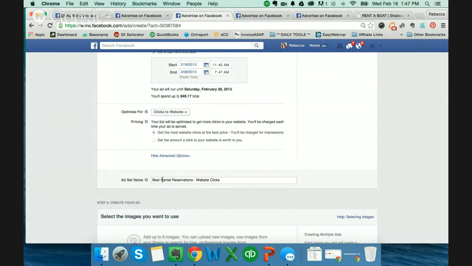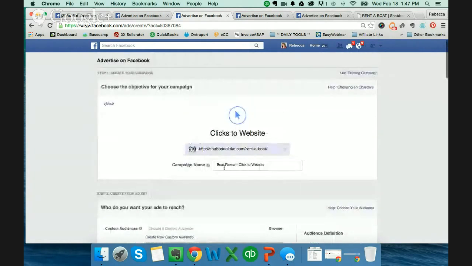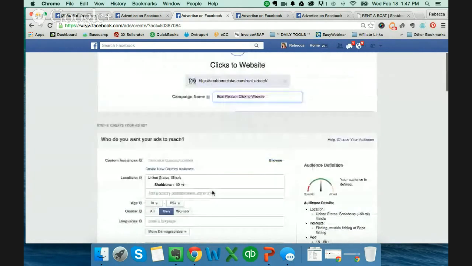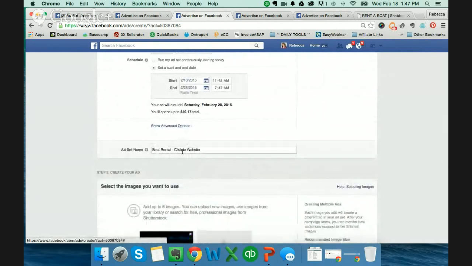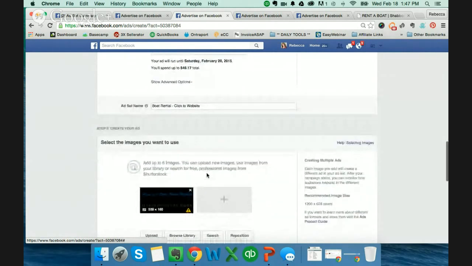And what I do is I leave it the same. So it's the same as this part up here. So I'm going to copy that, and I'm going to come down here and change it like so. The reason I do that is because when you're in the reports section, it's a lot easier to follow across and know that they're all tied together when they have the same name.